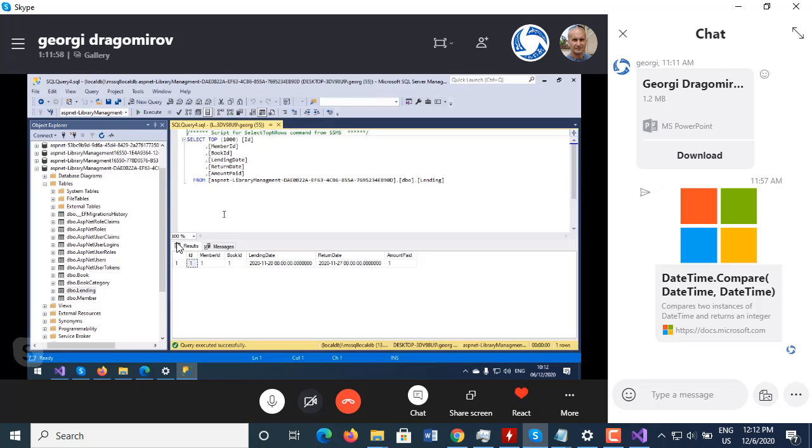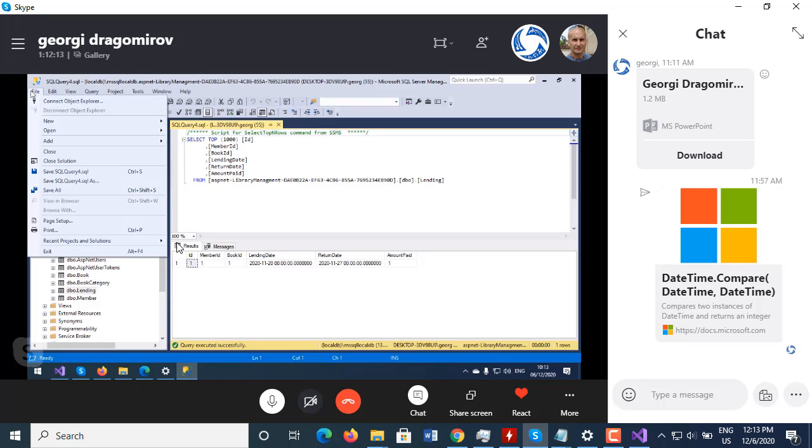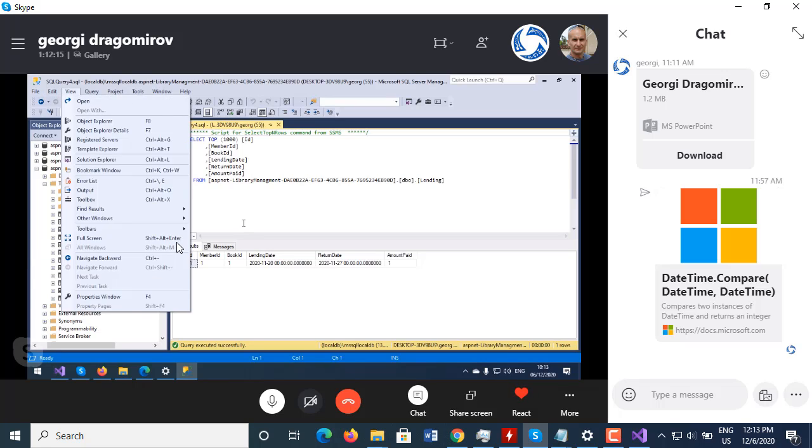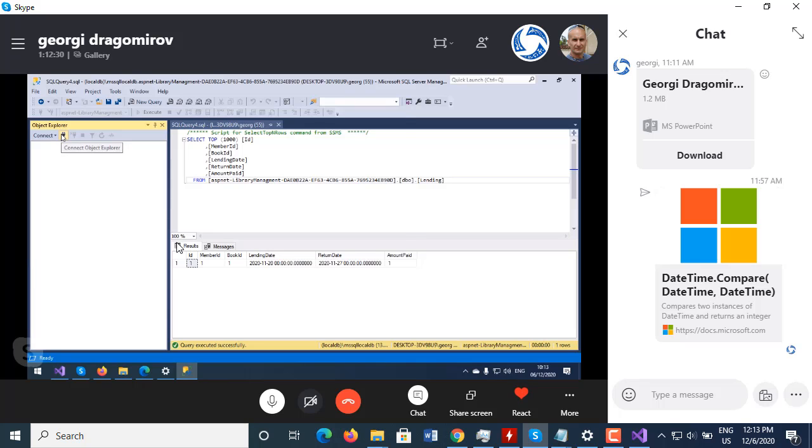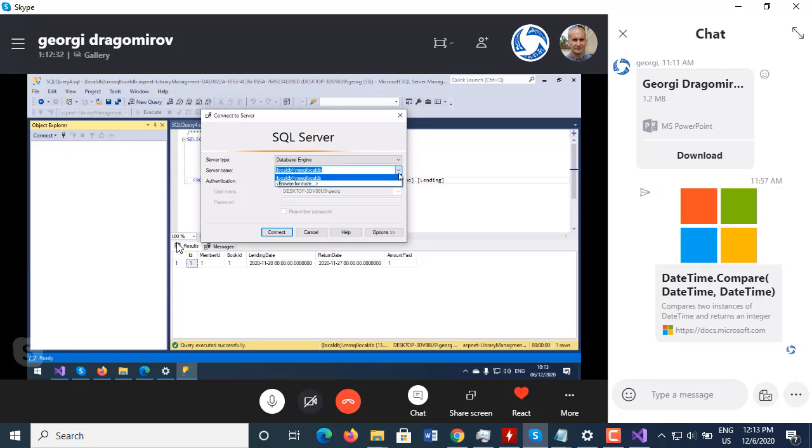So there is something wrong. Return date 2020. That's not possible. Just refresh, just to make sure. Click on this circle, which is refresh. There is one blue semicircle like this one. Yeah. Refresh. Let me disconnect and connect again. That's simply not possible.